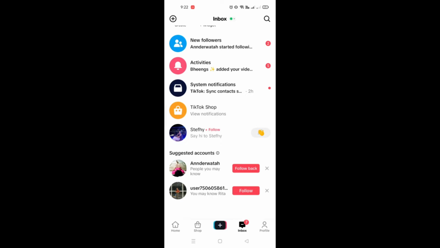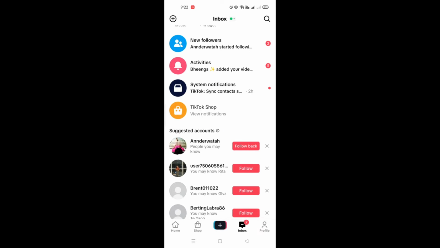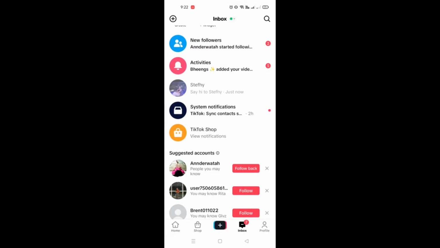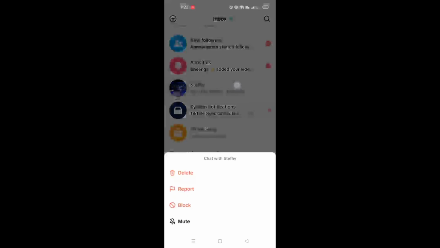What you can do is simply log into your TikTok account and go to your messages, that's on the lower right corner of the screen. All you have to do is simply long press on the message, and then you will have a prompt here, and just simply click on the delete option.